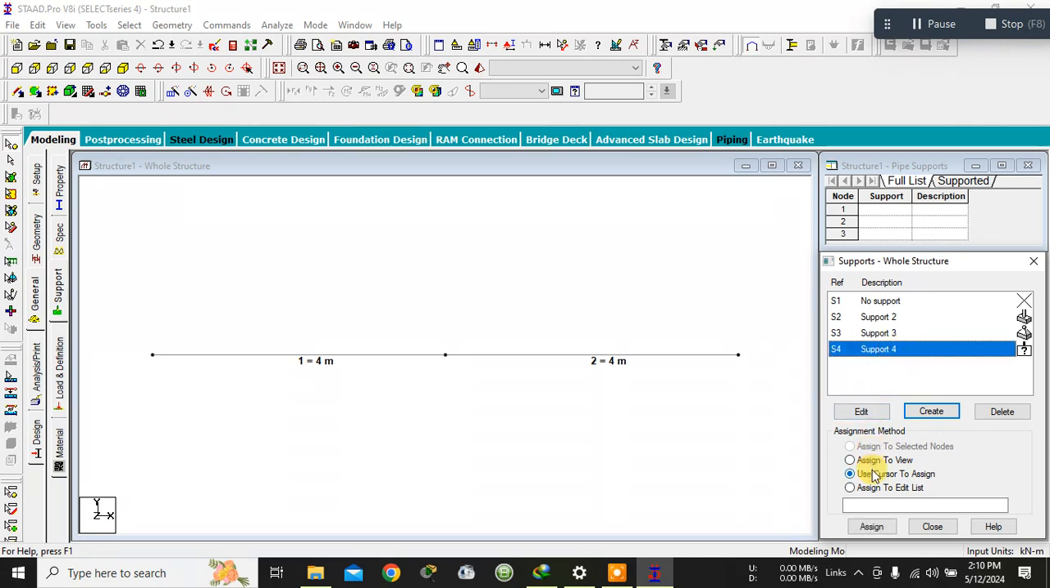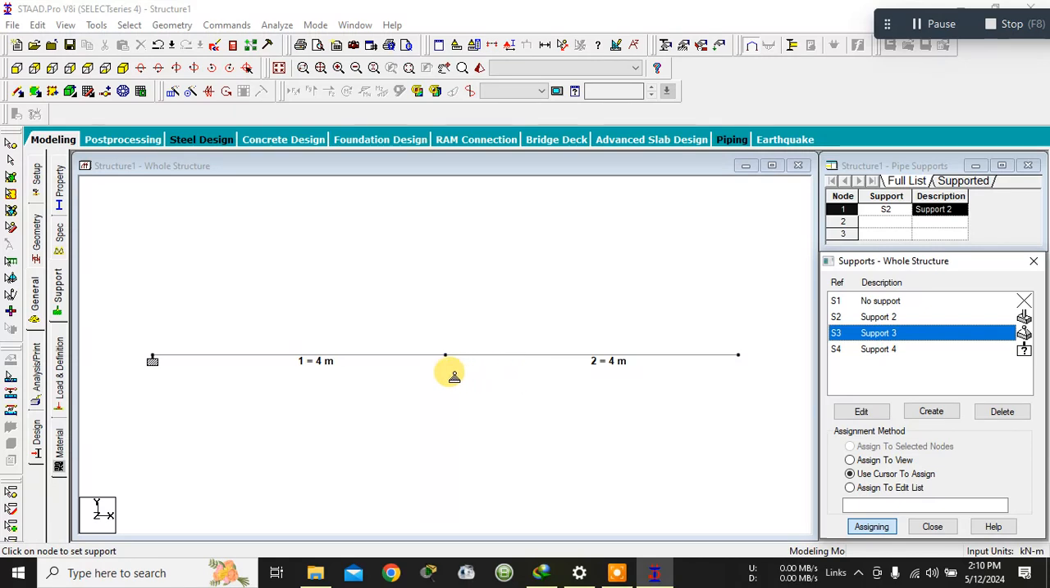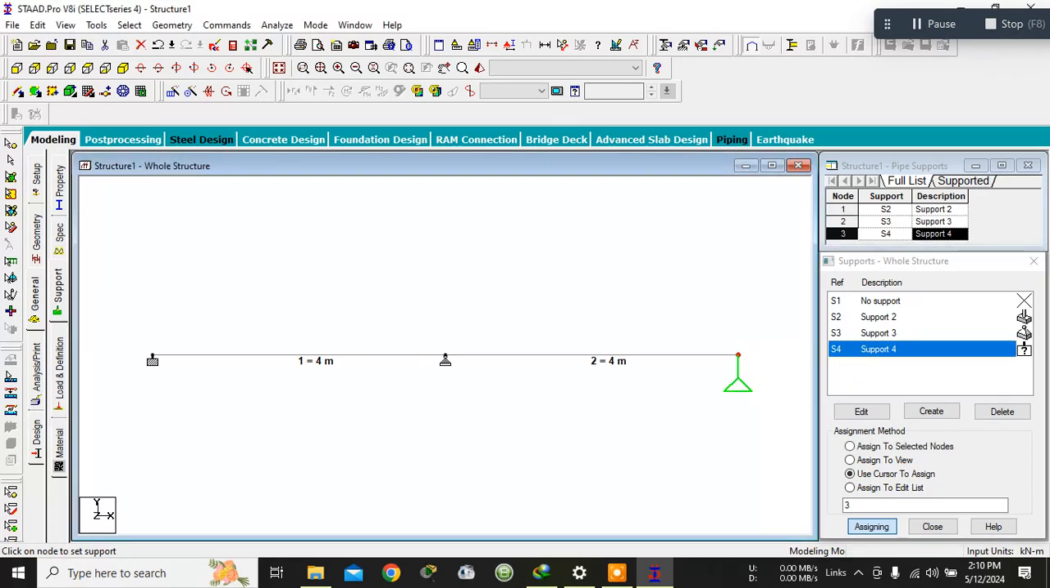So let me assign. Click on assign from the beginning. First of all, support 2, click on this fixed support, use cursor to assign. This is the fixed support. Now let me click on the hinge support. Here hinge support. Now click on roller. Here it is roller support. So these are the three various supports I have provided.